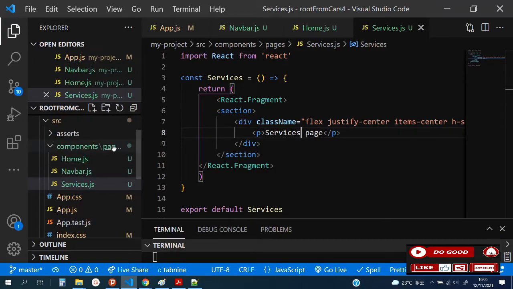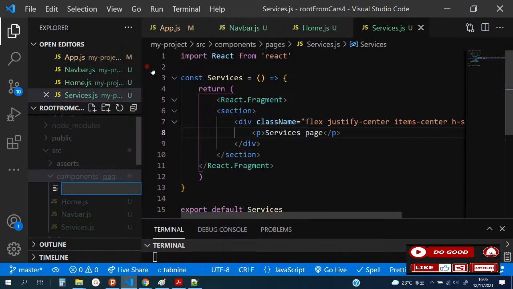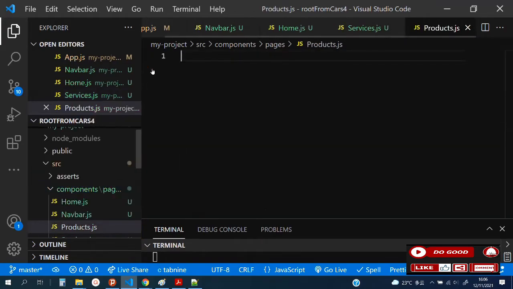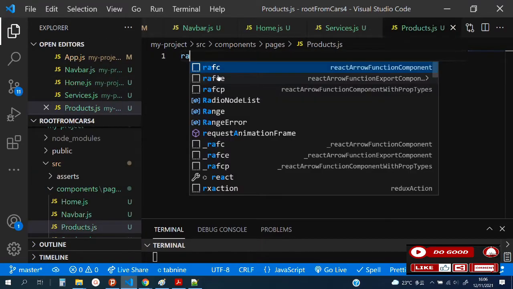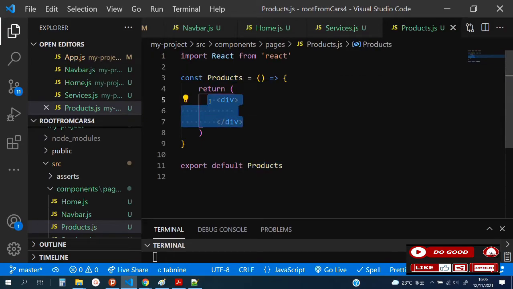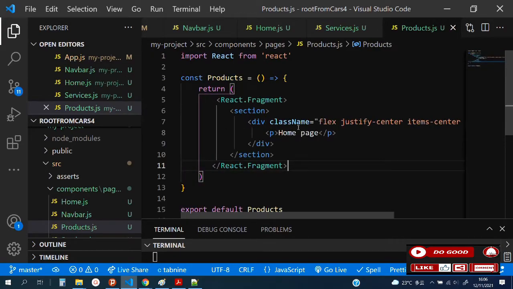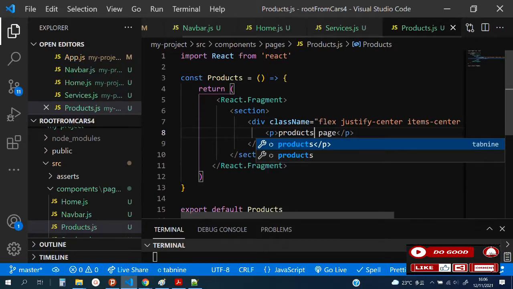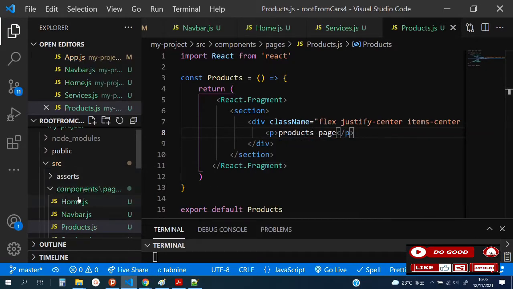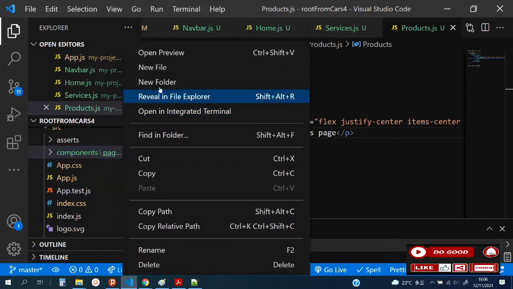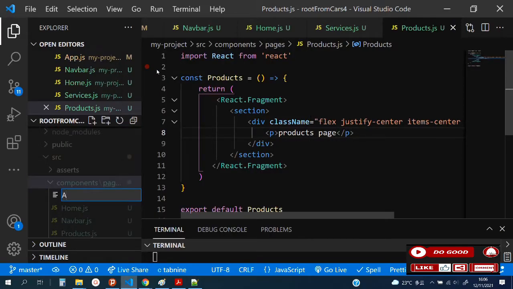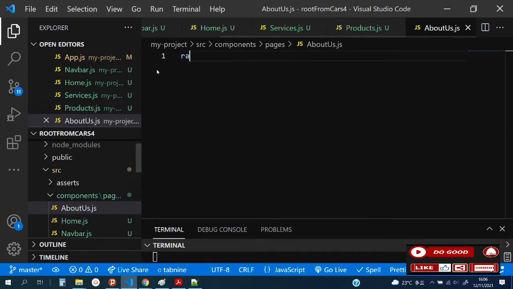Let's create the next one. We go to services, products. So we create a file and call it products.js. Likewise rafce, then paste it there nicely, then call it products page. Then next one, about us. Go there and create a file about us.js, rafce.